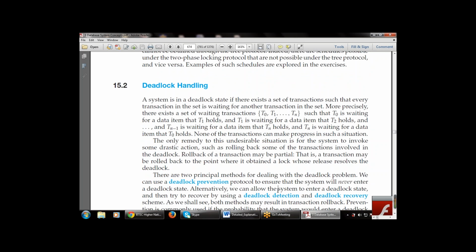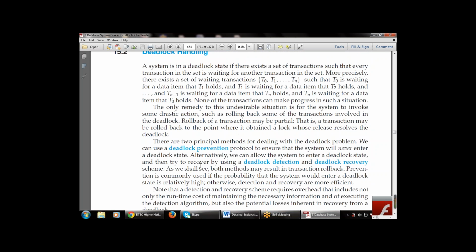That means after the deadlock has come, there will be a detection, known as deadlock detection, and there will be deadlock recovery to recover from the deadlock. So we use the deadlock prevention protocol to ensure that the system will never enter a deadlock state. That is the scenario. And the alternate way, we can allow the system to enter a deadlock state and then try to recover by using the deadlock detection and the deadlock recovery scheme.